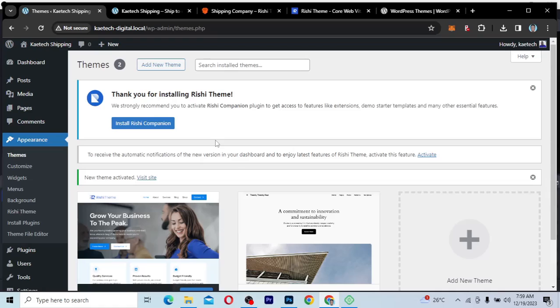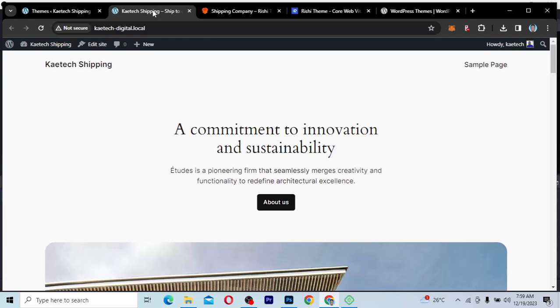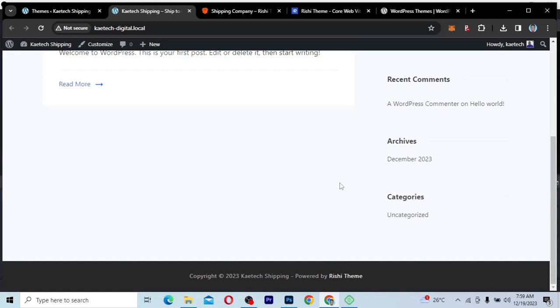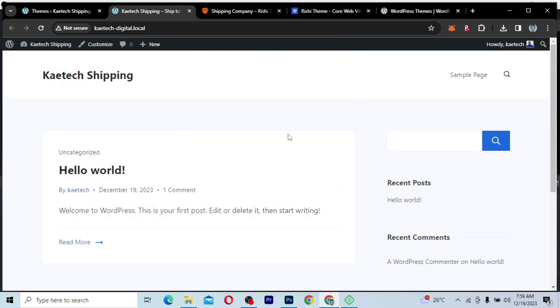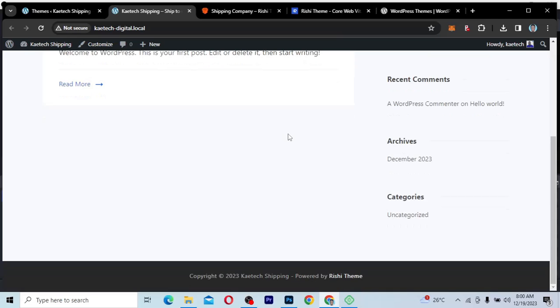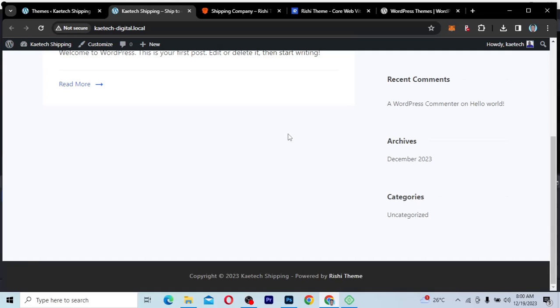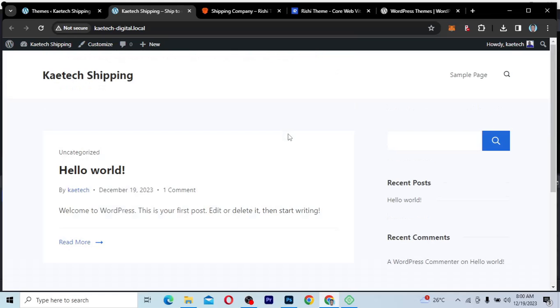All right, so our theme is installed. If you go to our front end over here and click on refresh, you realize that we're going to have a new and different theme altogether. Let's wait for it to load and see how it goes. As you can see, we have a different look and feel for our website. So this is what the Rishi theme installed. There's nothing new going on here. As you can see, it's not nice, but this is what we want.